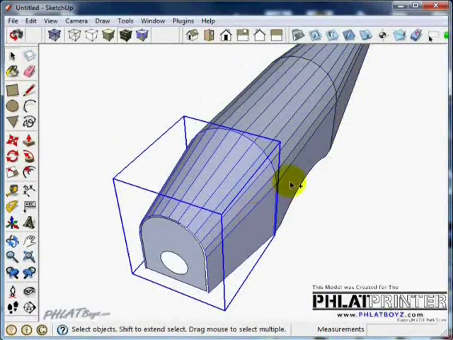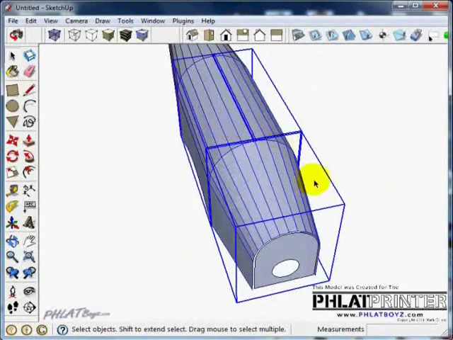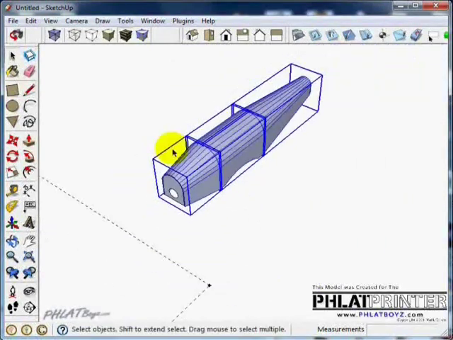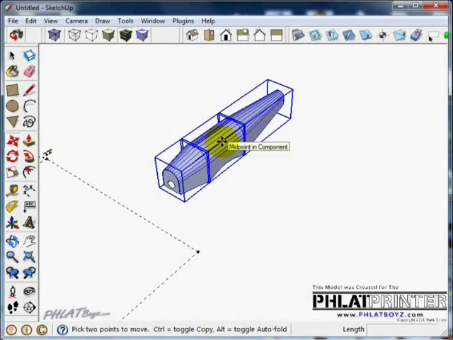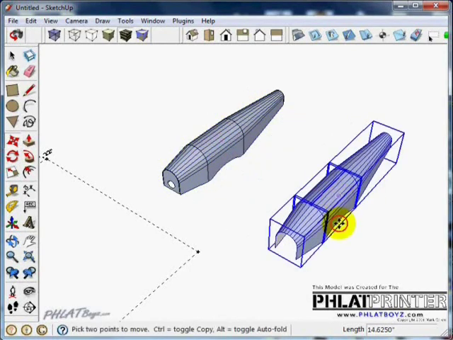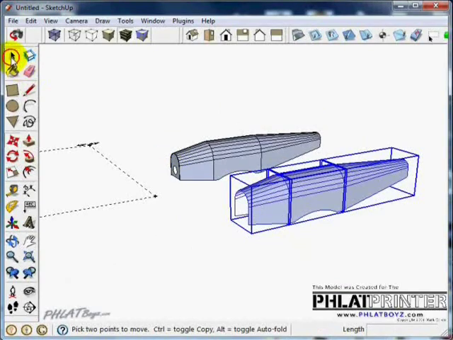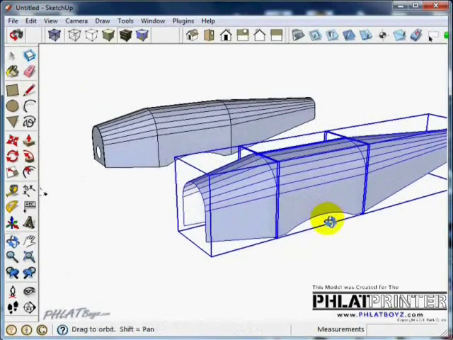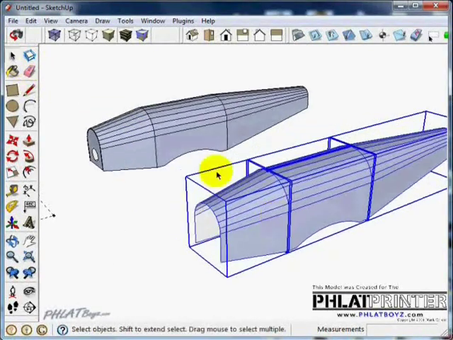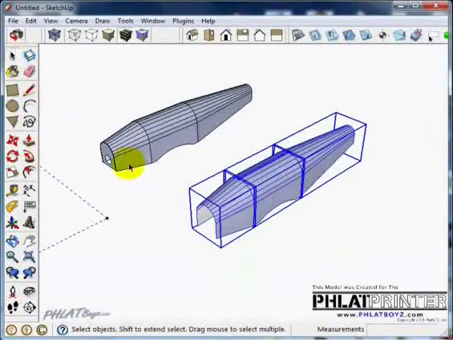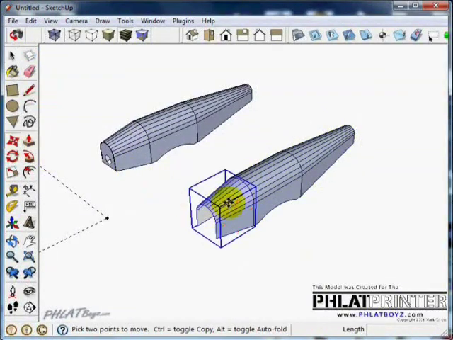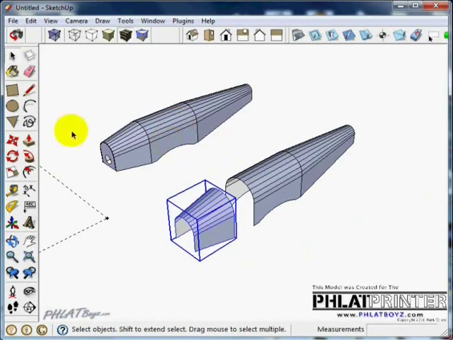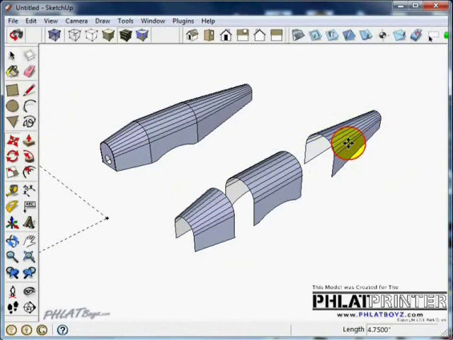You can click on one and then hold down control. You get that same plus sign. That means you want more than one selection. And then using the move tool, you can hold down control again to make a copy just of this shell. Okay, now I'm going to separate these, move this out a little bit, and move this out a little bit.